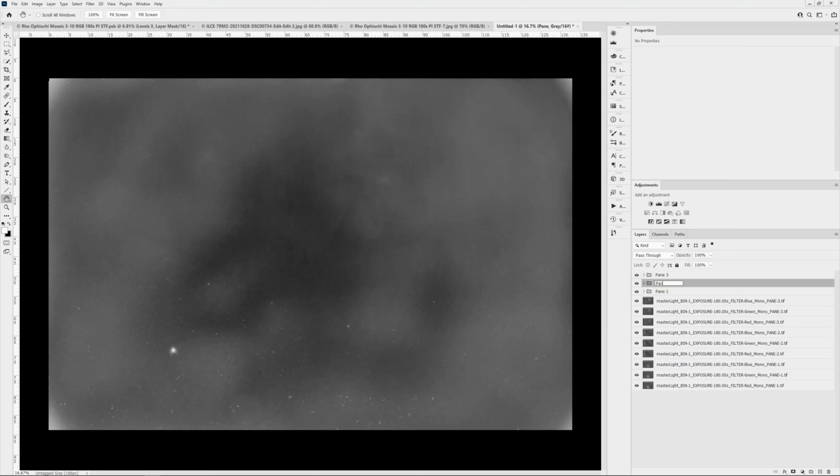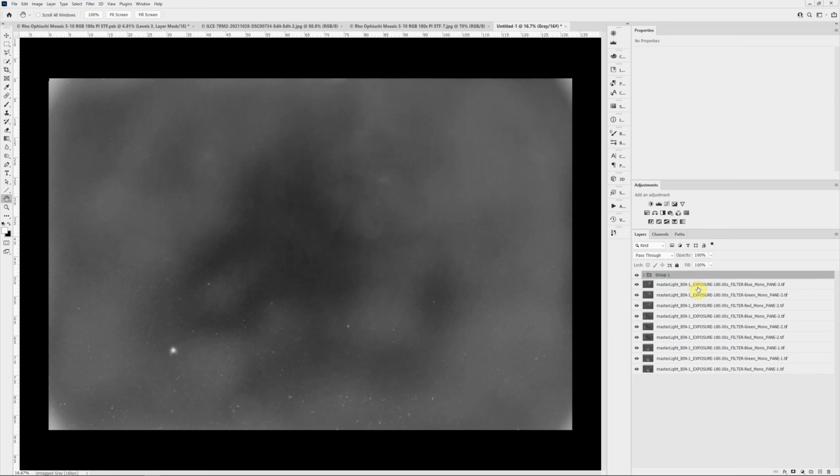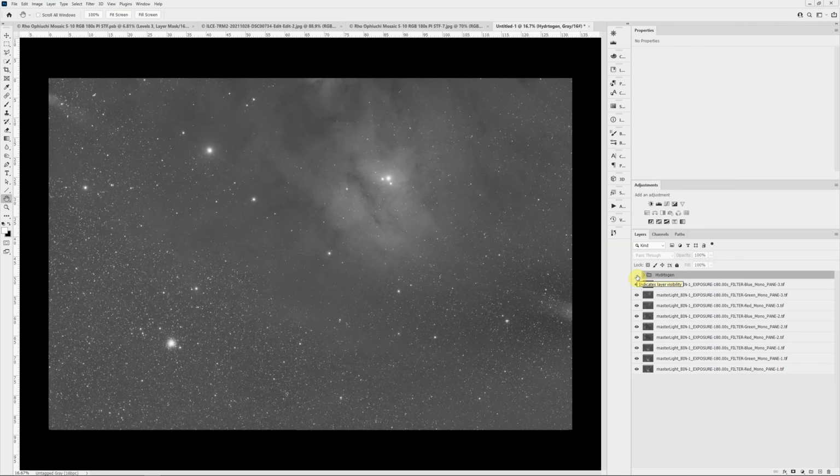So this was pane 2. So there's pane 1, pane 2, and pane 3 of the hydrogen. I'm going to put those three groups into a group, label it hydrogen, and then I'm just going to turn this off for now so that it's not distracting us. Now we have red, green, and blue, pane 1, 2, and 3.